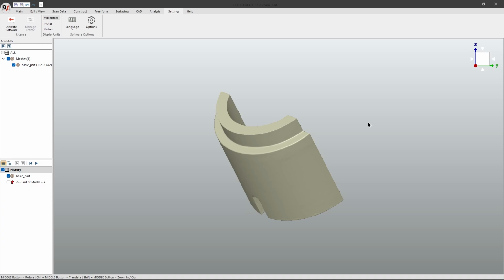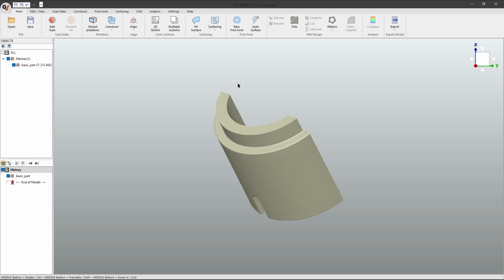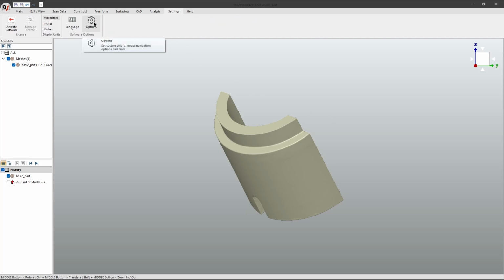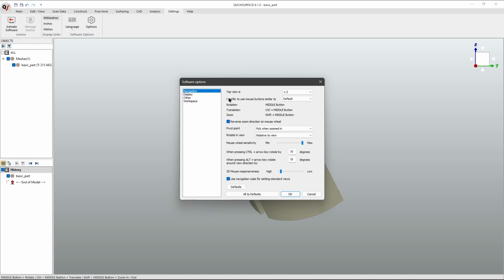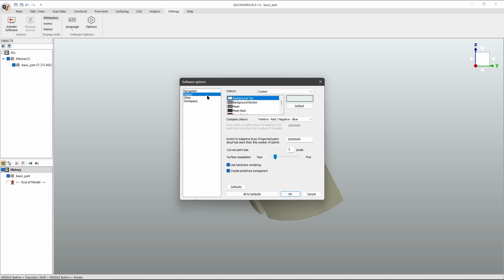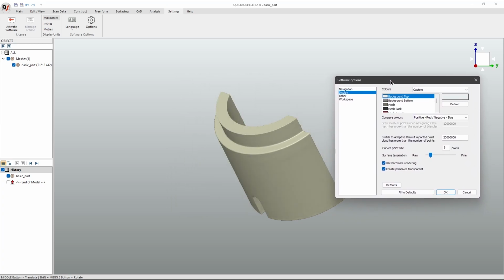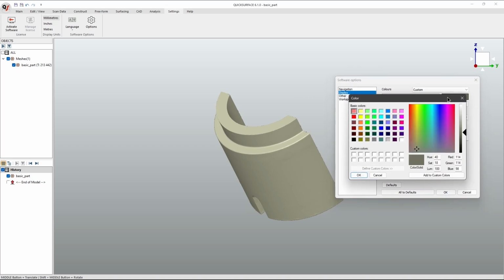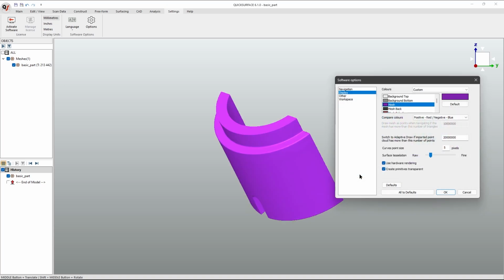If you want to customize the behavior of the software, you can go to Settings, Options, Navigation, and adjust the settings here. For example, you may want to switch to the Fusion 360 interface. Additionally, you can go to Display and change how you want your meshes to look, as well as your backgrounds and other colors. However, I will keep it to the default settings for now.